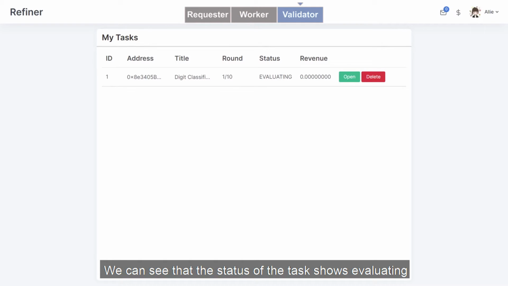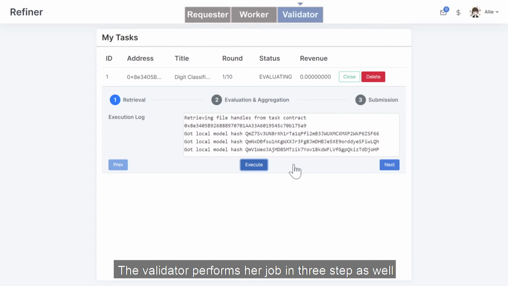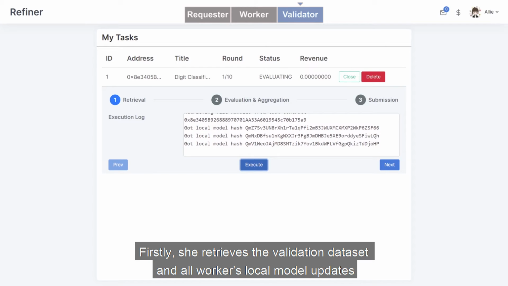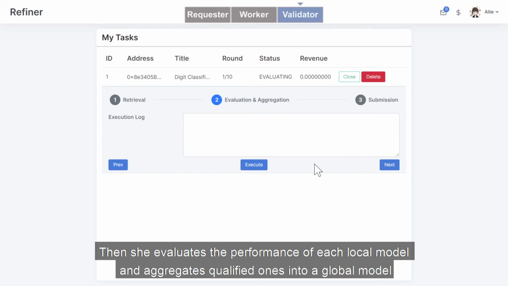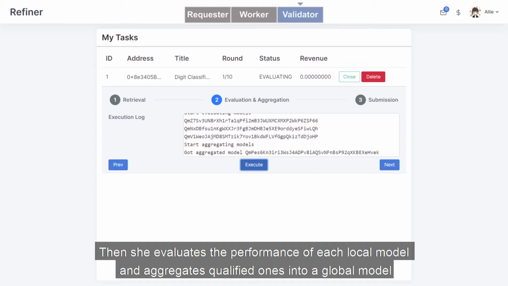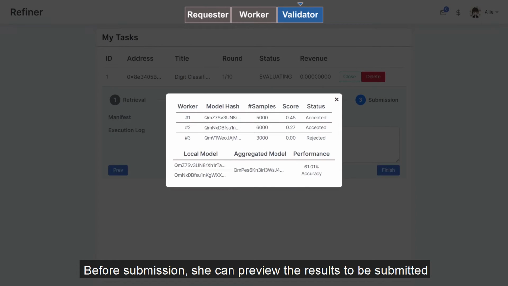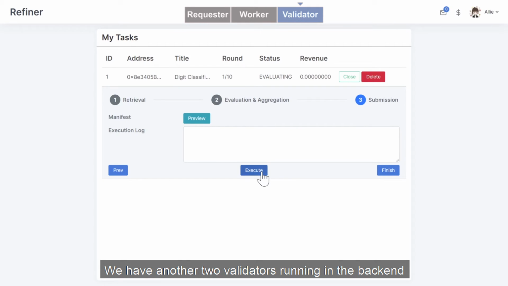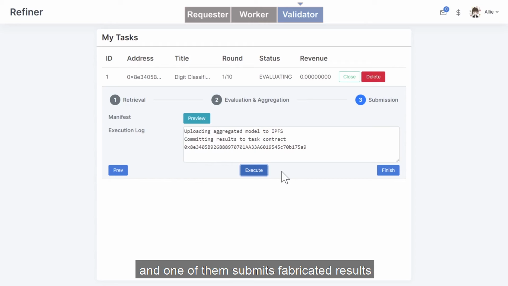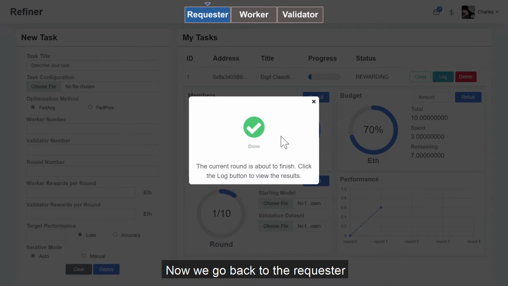Now we switch to the validators page. We can see that the status of the task shows evaluating. The validator performs her job in 3 steps as well. Firstly, she retrieves the validation dataset and all workers' local model updates. Then, she evaluates the performance of each local model and aggregates qualified ones into a global model. Before submission, she can preview the results to be submitted. We have another 2 validators running in the backend, and one of them submits fabricated results. Now we go back to the requester.